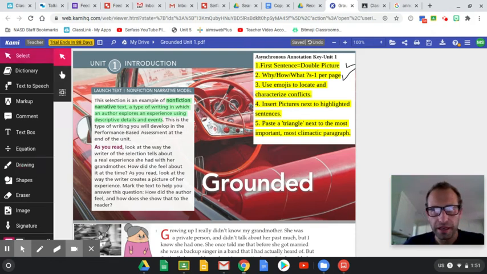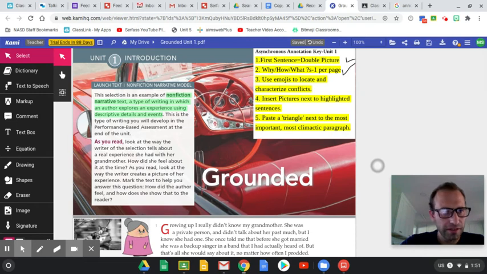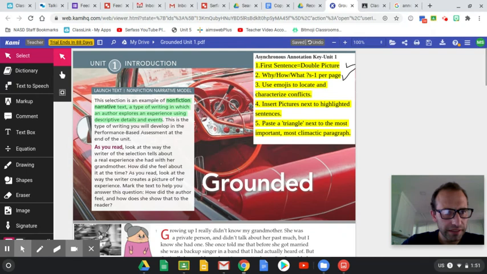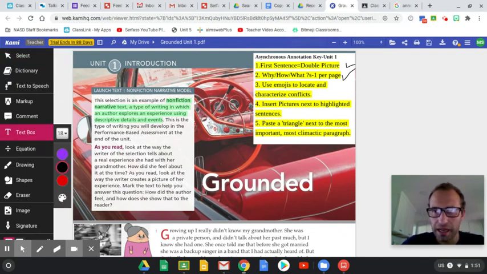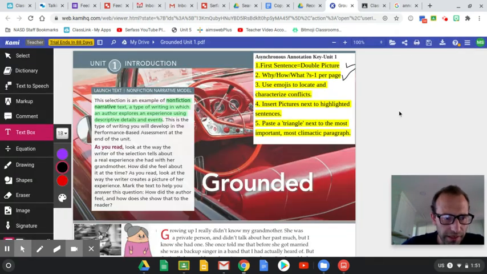Okay? Now, use emojis to locate and characterize conflicts. Well, I love a good emoji, and I'm not going to lie about that. So let's go ahead and see what we can do emoji wise. All right, looks like when I click the text box and I click on this, no, that just gives me colors. Hold on, let me find it.